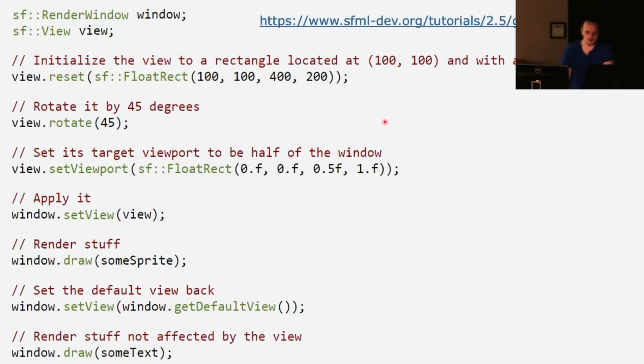So here I've got this from the SFML tutorial. This link up here in the top right is for version 2.5 of SFML, but it's identical for 2.6. I just didn't bother changing it. And so you've got a render window. That's what we're using. That's the type of window that we can render to in SFML. And then that window has a view. And if you don't specify a view, then it has a default view. And that default view, by default, is just the size of the window, right?